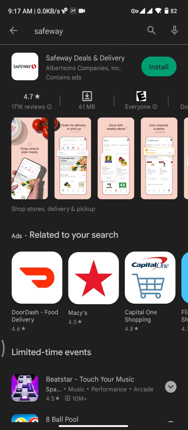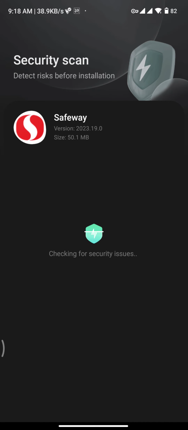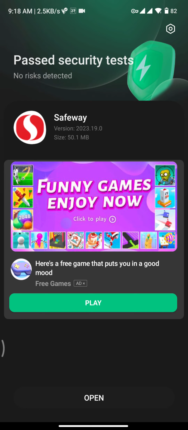Now to get Safeway on your device, you need to tap on the install button at the top right of your screen, and the app will start to download. Now here your app has been downloaded and already installed on your device.